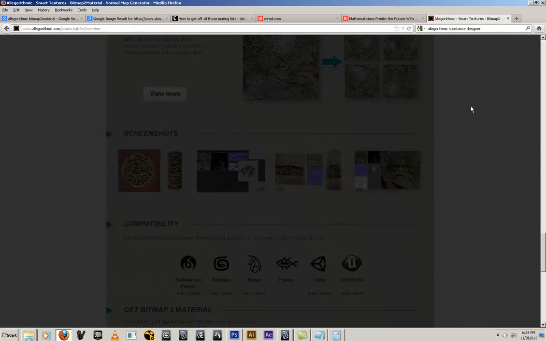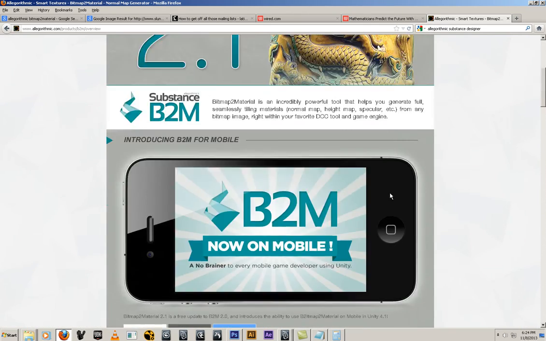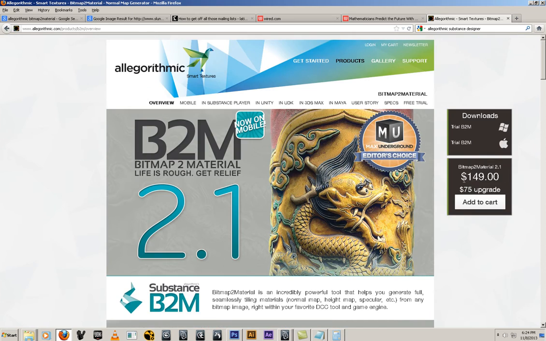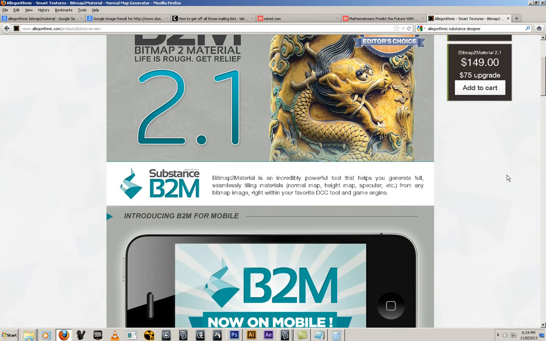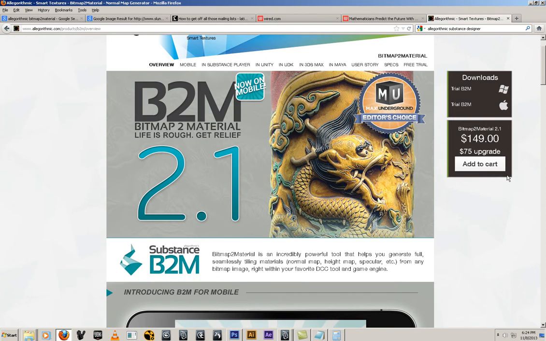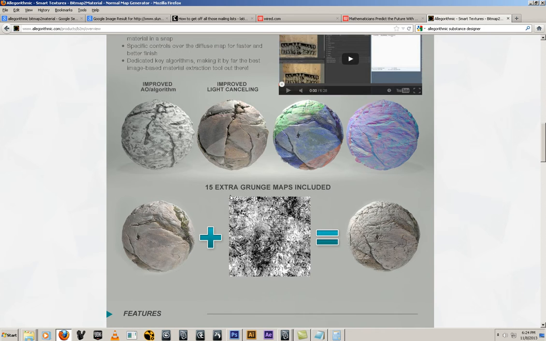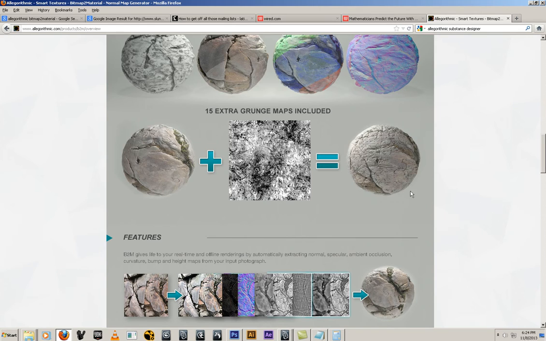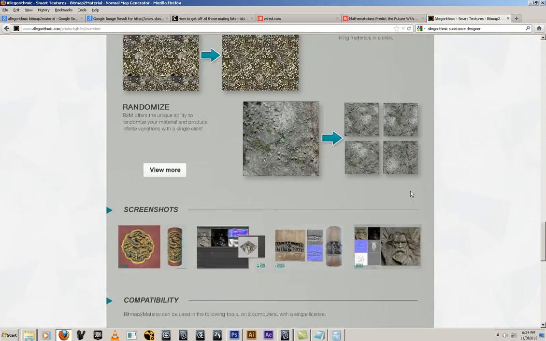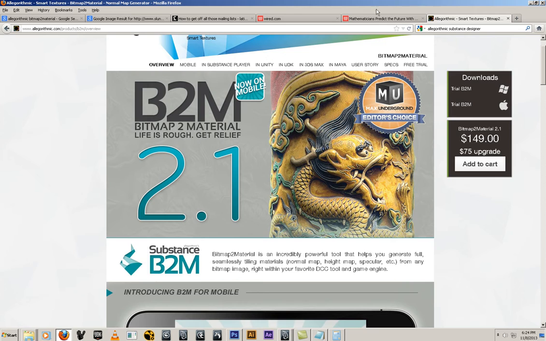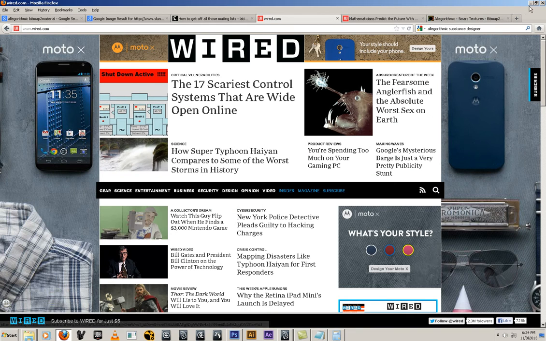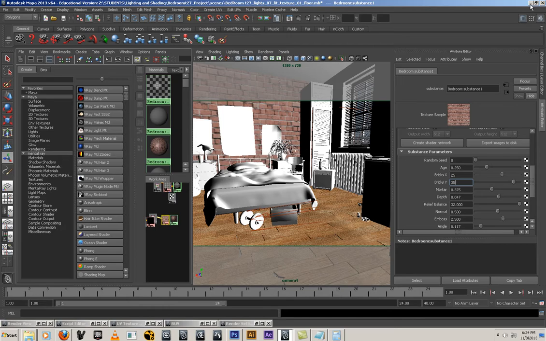But how much? This is like $100. How much does it cost? $149. So if you were a texture artist every day, this is where it's at. Improved light canceling, 15 extra grunge maps that you can throw in here. It's just a tool to help make better texture maps.